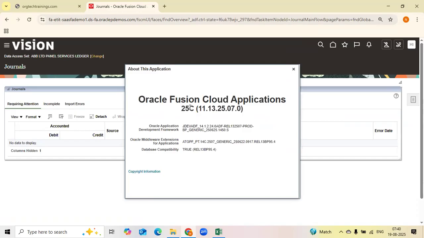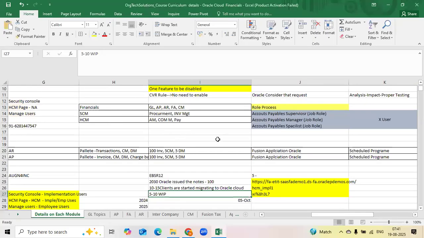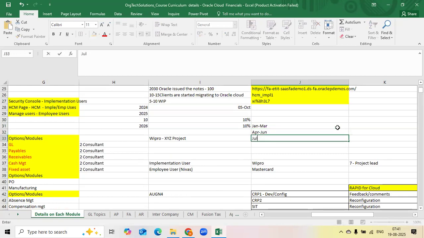25C. Why is 25 used? Every quarter we have changes, right? Every quarter the application is going to be upgraded. Yes. So in a year there should be 4 updates. For example, January to March, April to June, July to September, and October to December. This follows the US calendar, okay? Because Oracle is a US product.